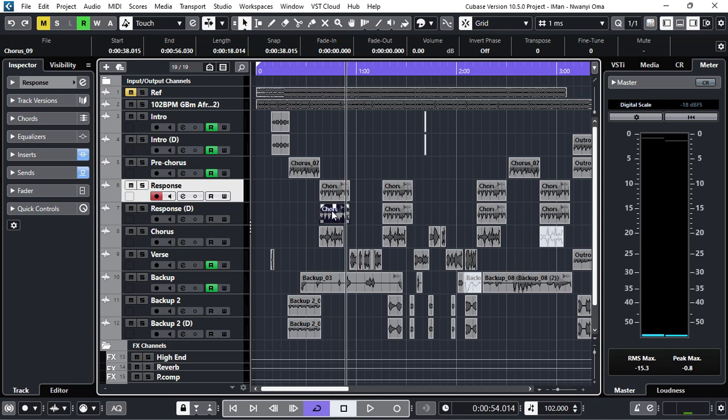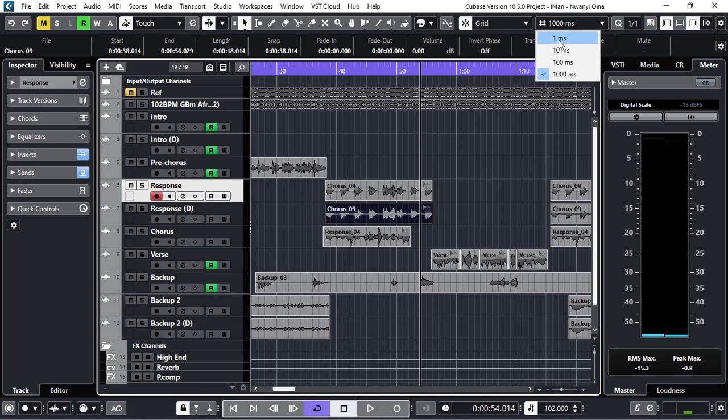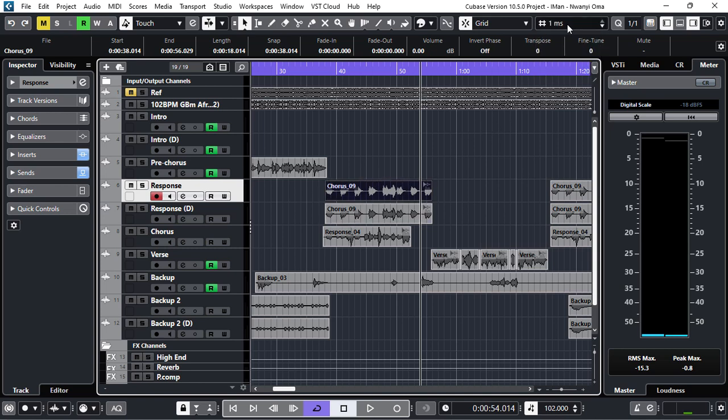Oh, sorry. Let me make it bigger so you understand. Let me zoom in. So I just moved one like this forward and I moved one backward, but I didn't use 100 milliseconds. What I used was 1 millisecond. I just need a slight difference between the two. You can also use 10 depending on how you want it to sound.